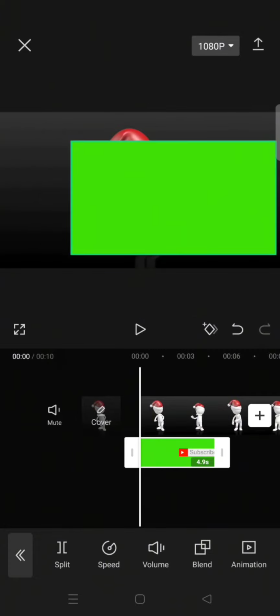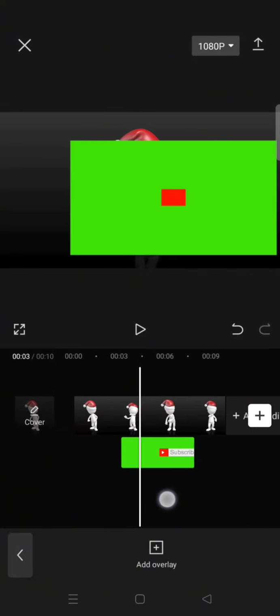and you can just adjust the size and position it to your liking. You can also drag it. I'm going to put it in the middle, for example.